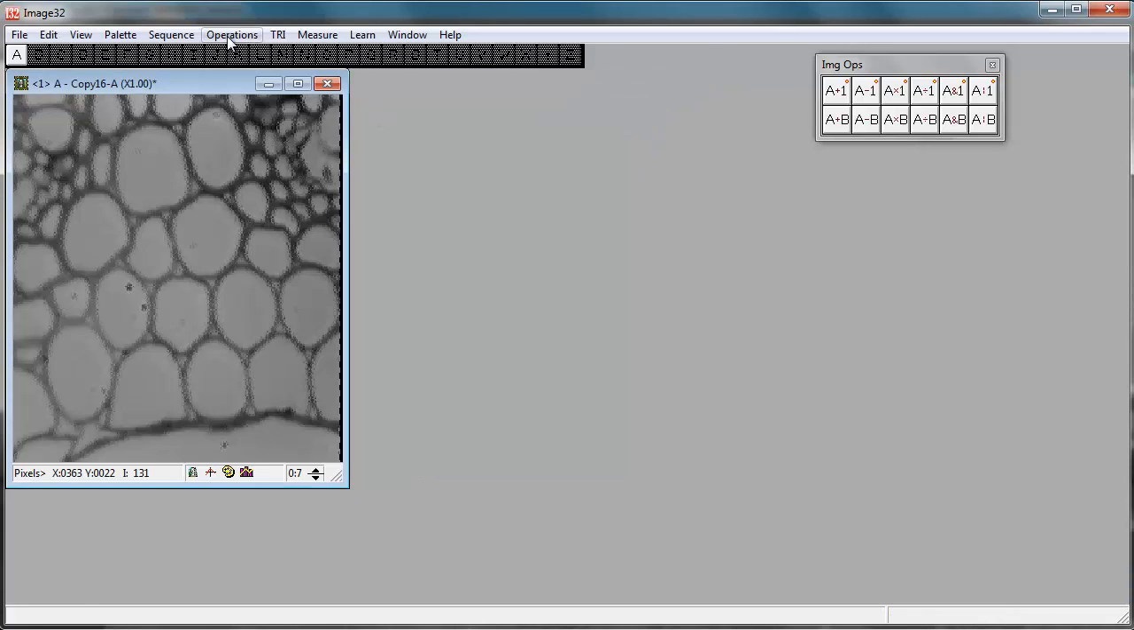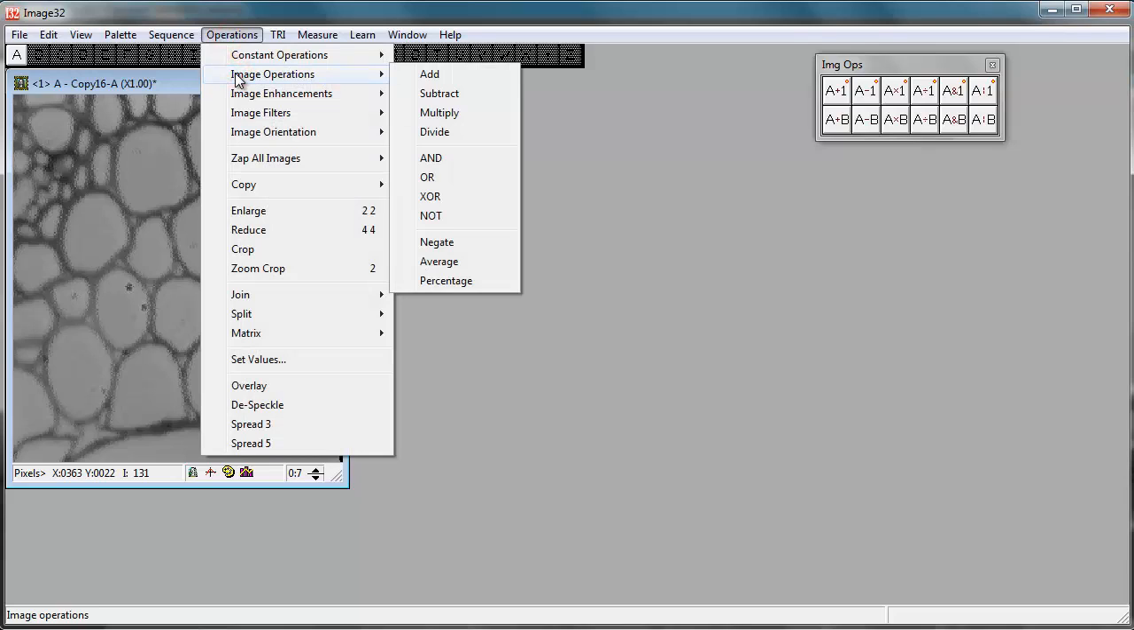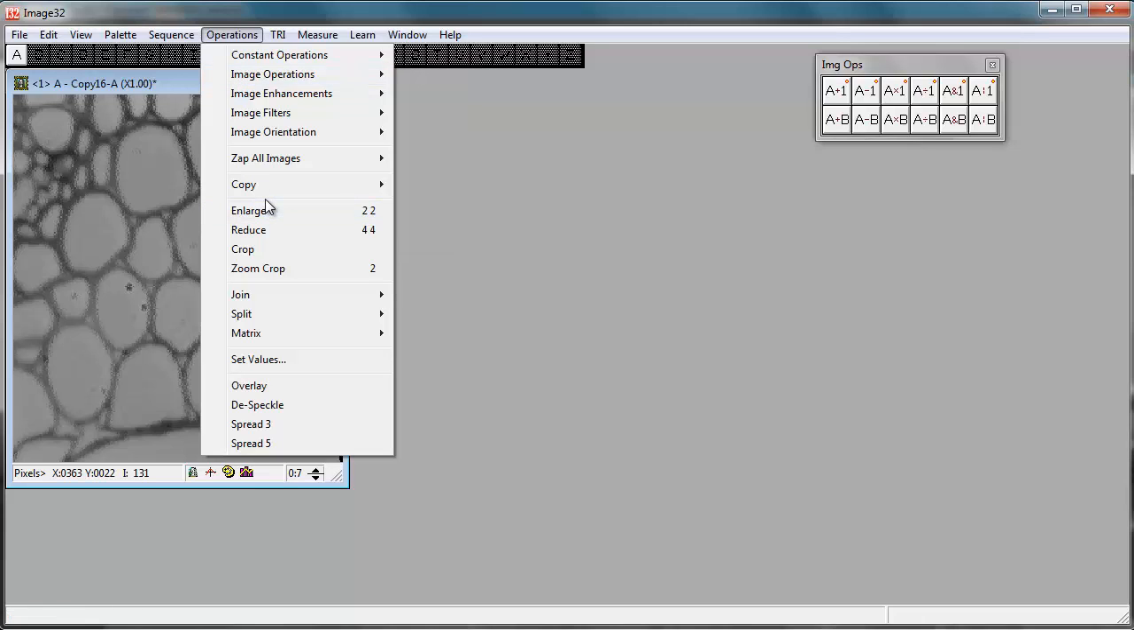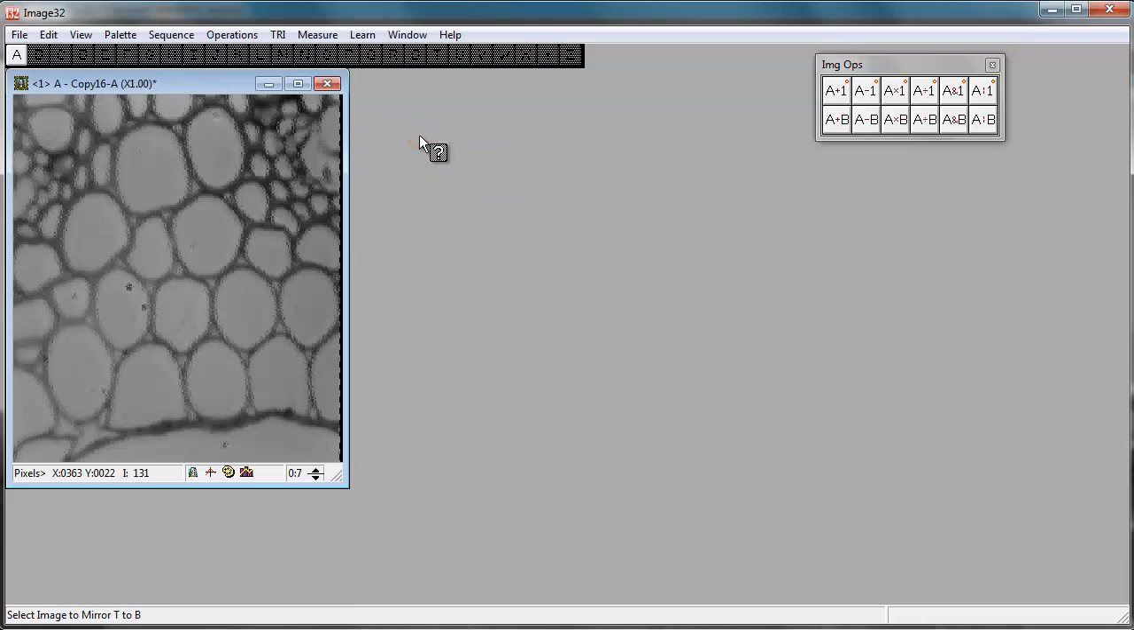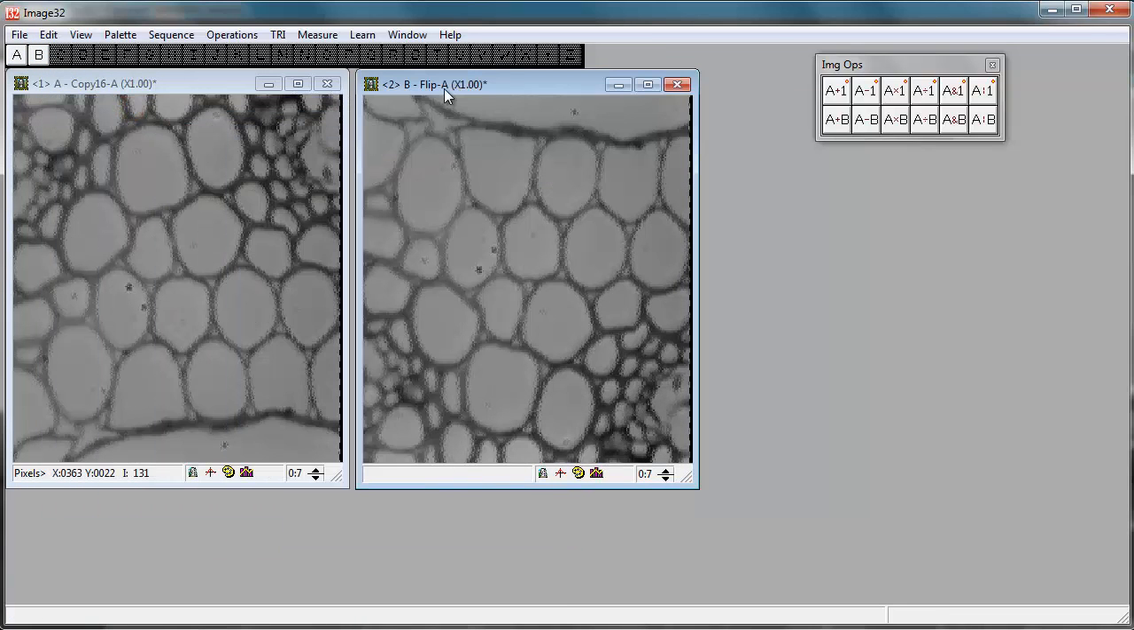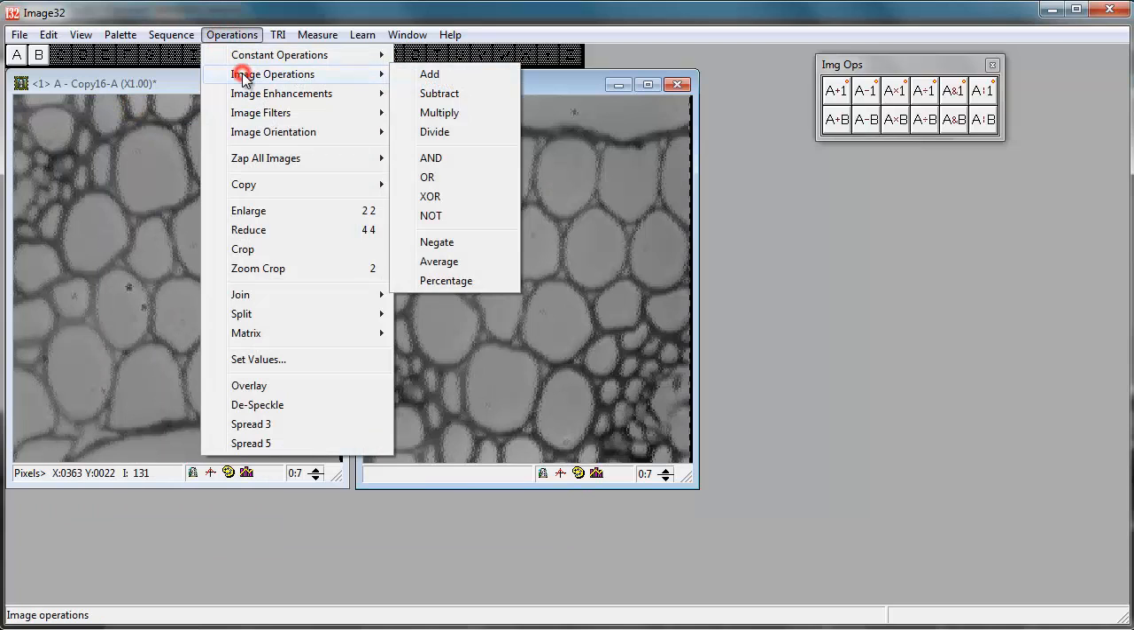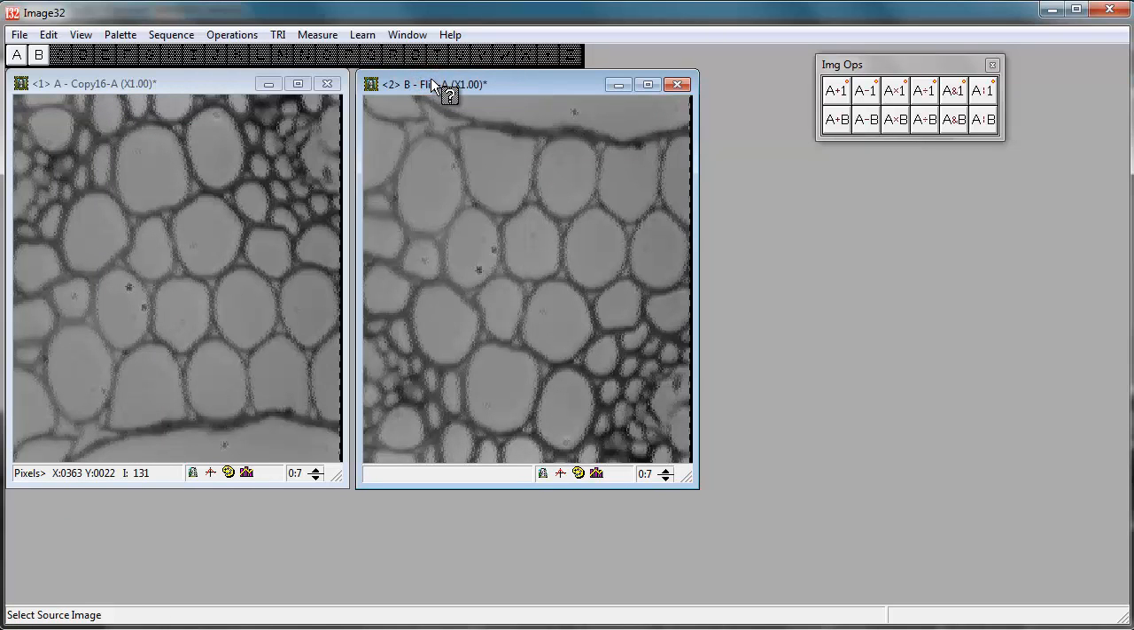Okay, so we'll now have a look at some image operations. But before we can process images, we have to have two images which are of the same XY size and same depth. So what I'm going to do is to create a new one, which is in fact a flipped image of image A. So I'm going to take image A and flip it to create image B. So if we now go back to the image operations, we can add two images together. And I'm going to say I want to take image A and add it to image B and put the result in image C.